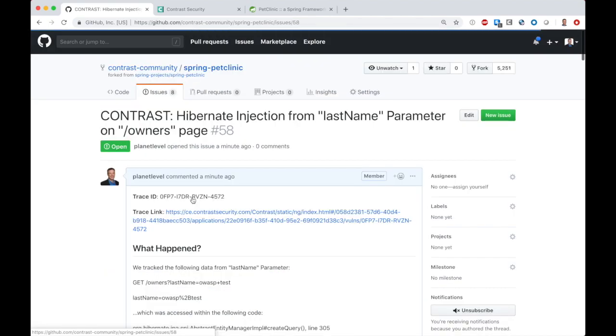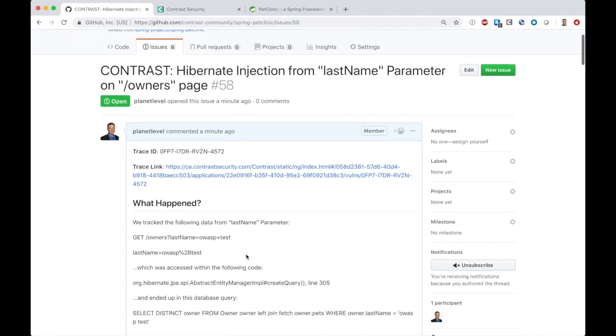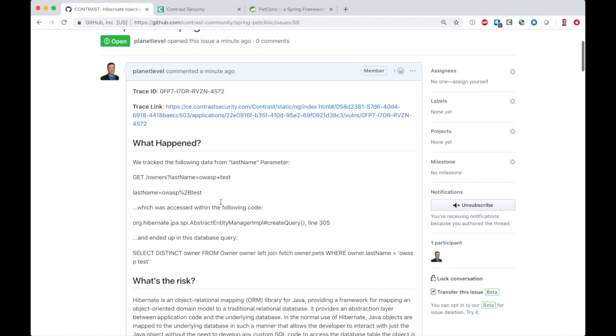So I'll just show you this Hibernate injection flaw. You get all the details. You can see exactly what happened. Here's the parameter we typed in, OWASP test. You can see that was accessed in this class, this method, this line of code. And here's the full Hibernate query, including that OWASP test input that we put in.